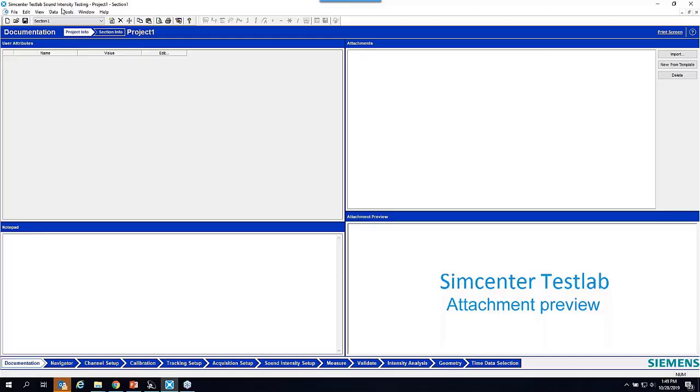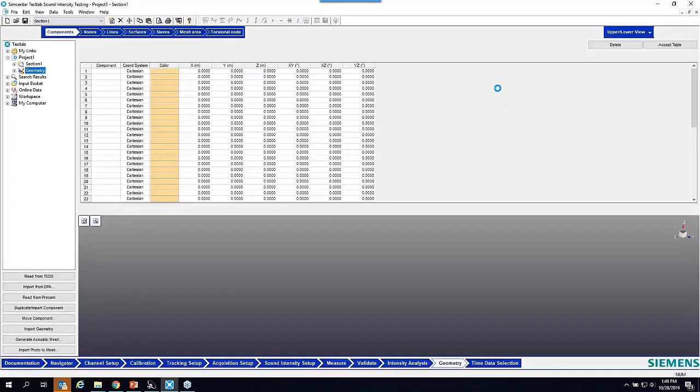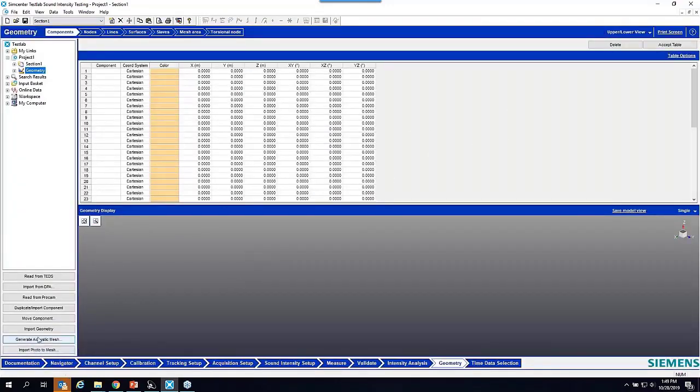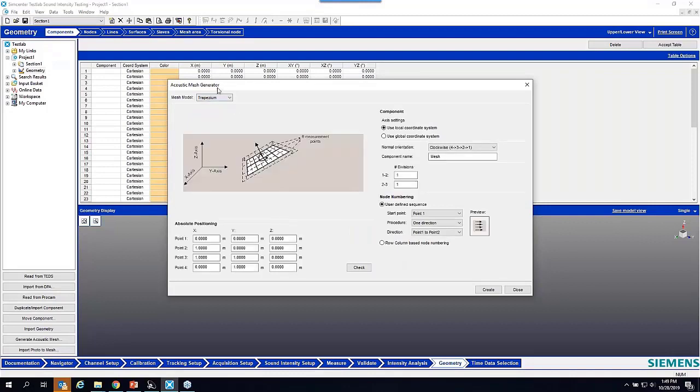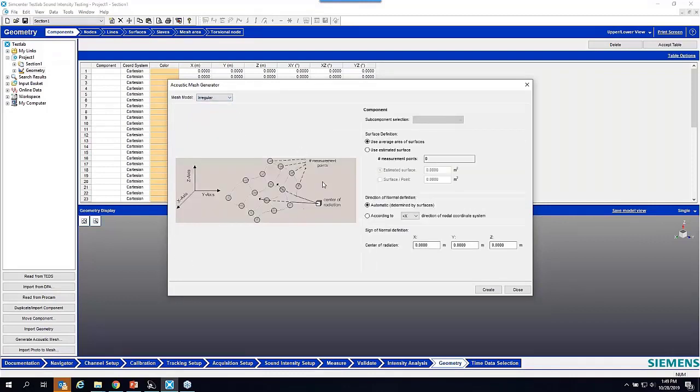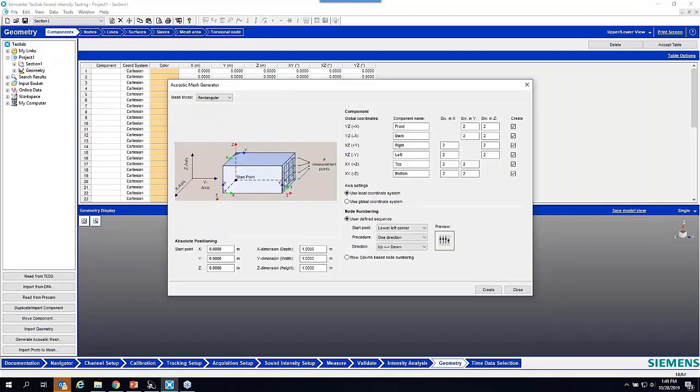So I have opened a sound intensity testing module, which is specifically designed for sound intensity measurement. As per the workflow, first we go to the geometry worksheet and generate this acoustic mesh geometry. So I click on generate acoustic mesh, and here I'm saying that I want a rectangular parallelepiped. Similarly, I can generate a trapezium or any irregular shape. Here I'll just go with a single rectangular parallelepiped.